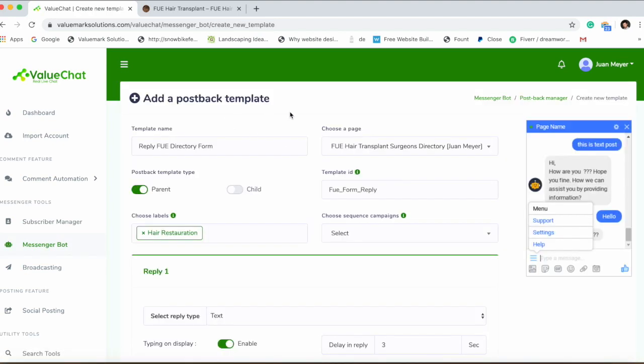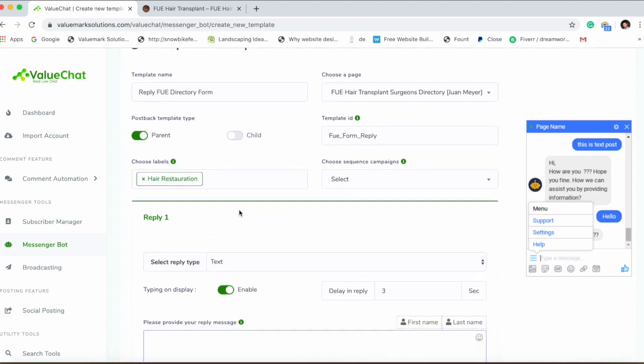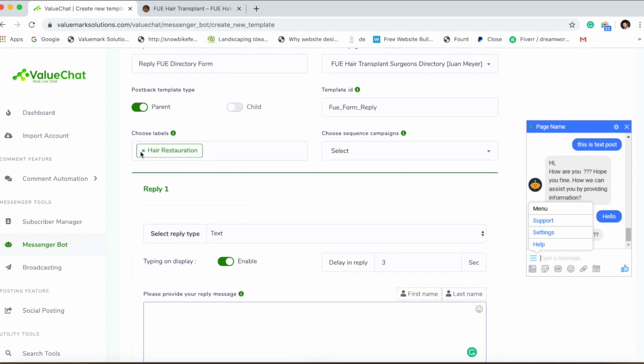This is the Postback template. I've completed a couple of things for you. So the template name is Reply FUE Surgeons Form. We chose the page FUE Surgeons Directory. The template ID is basically something that you need so that you can identify which template you're going to choose when choosing it. The label is basically going to be segmentation. So if you want to segment certain people in certain lists, you're welcome to do that.